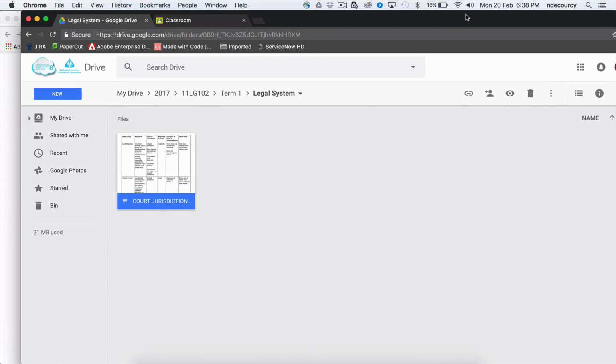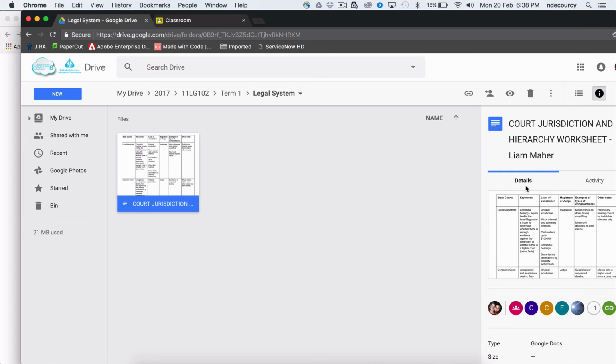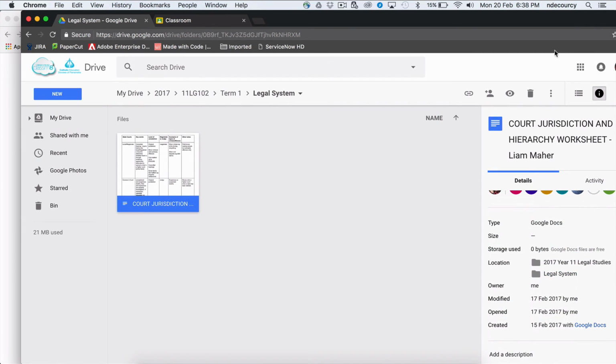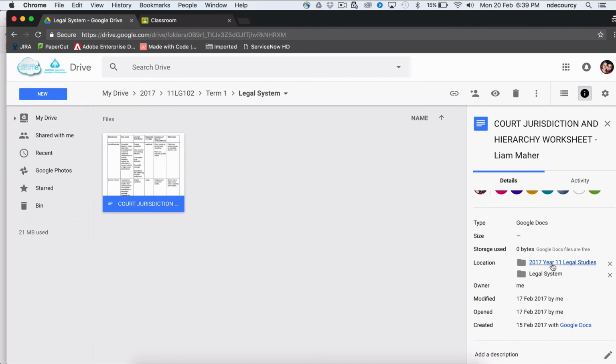So watch carefully. This information button will be the most helpful button for you. This will tell you any activity that happened on the item, and it'll also provide you with more details like who it is shared with, but more importantly for you at this point in time, where it is shared. Okay? If you look over here, it is in 2017 Year 11 Legal Studies, which is my Classroom folder, and I've also put it in Legal System, which is the folder I made inside Term 1.